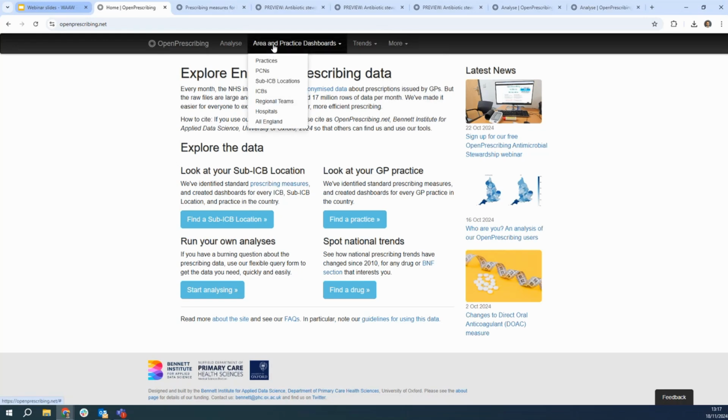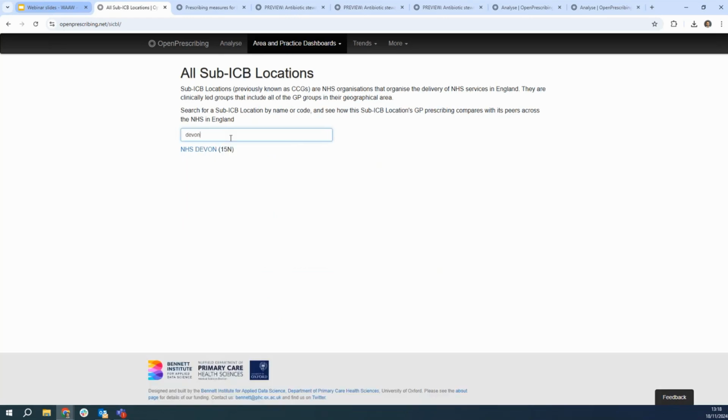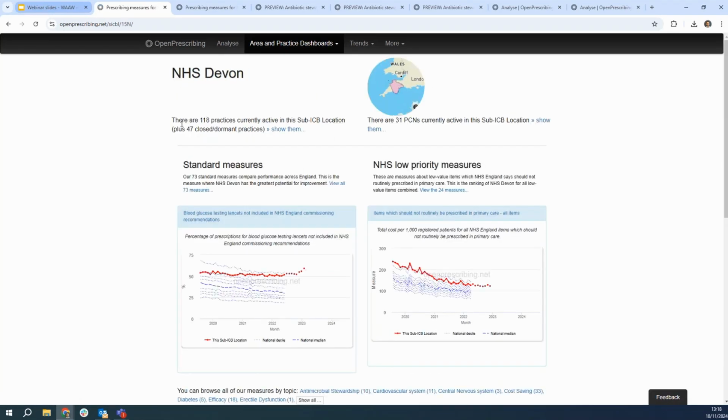Probably the easiest, or the first place you want to start, is by going into the area and practice dashboards, and then it will probably depend on where you work as to what you want to look at. So you might want to look at your own individual GP practice, or your PCN if you're working directly in primary care, or if you're based in an ICB, you might want to start there, or perhaps if you're interested in what's happening nationally, you can look at, say, regions or just across all of England entirely. So today Rich has volunteered Devon as our case study, which is quite helpful because we've got a little bit of background on what's going on there, and we can hopefully explain a little bit of what's happened as we go along as well.